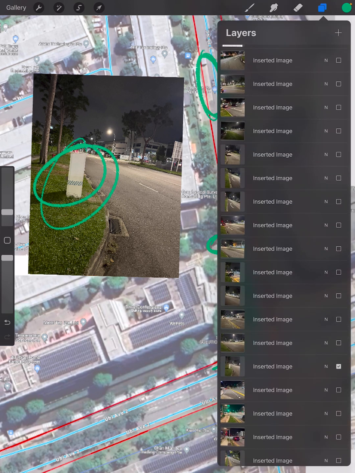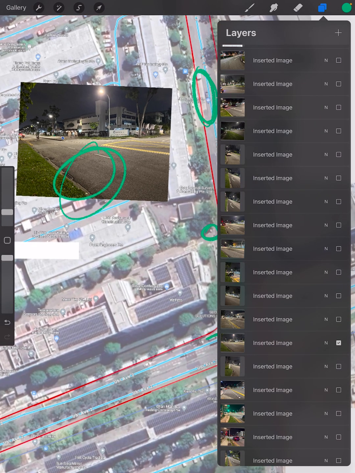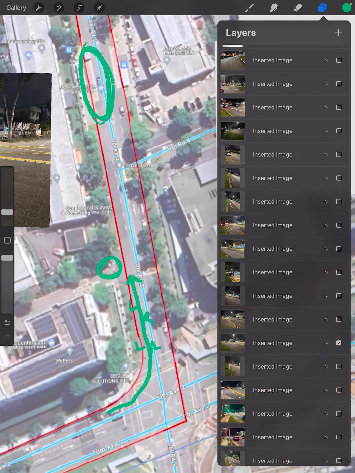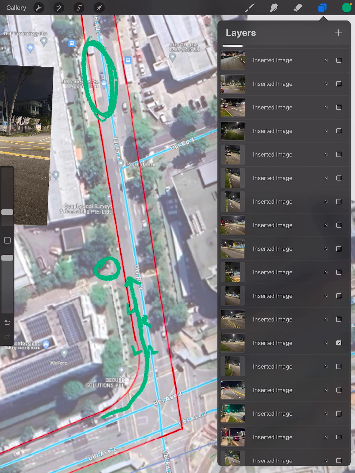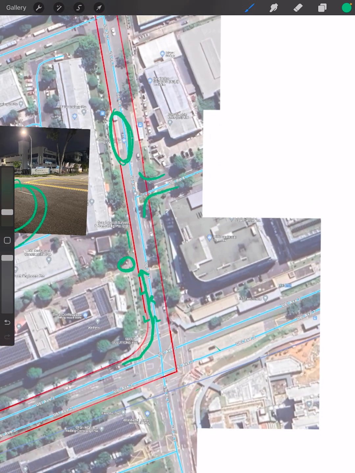Why do I emphasize this letterbox? If you see it, after the letterbox you will be faced with this junction here. You'll be faced with this junction once you pass this letterbox.